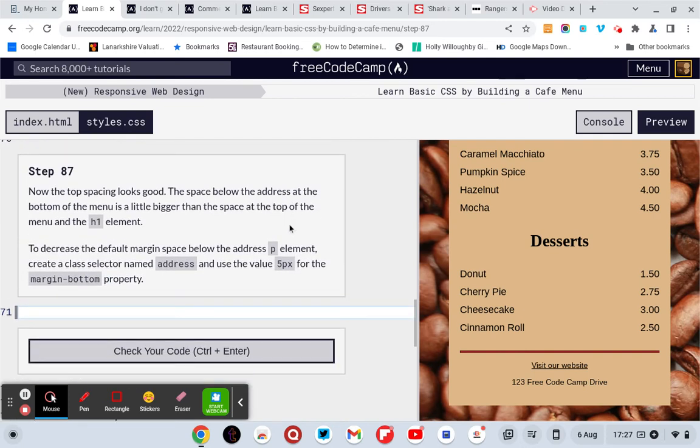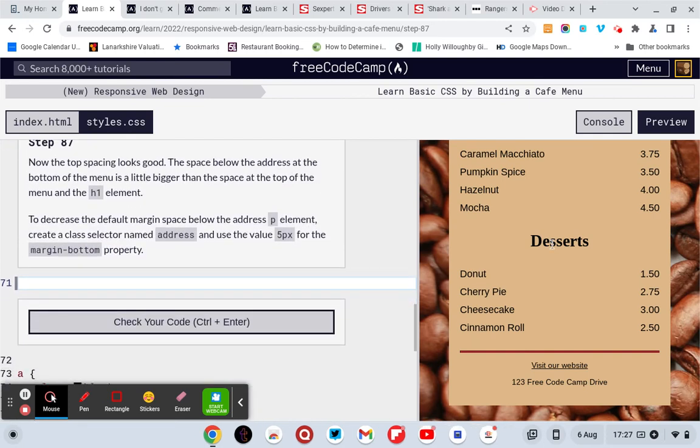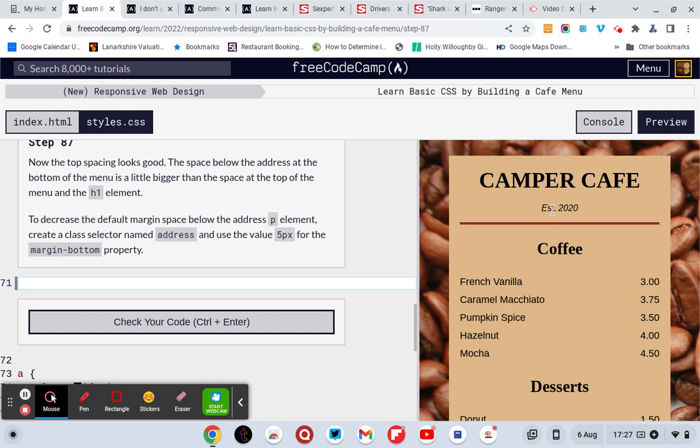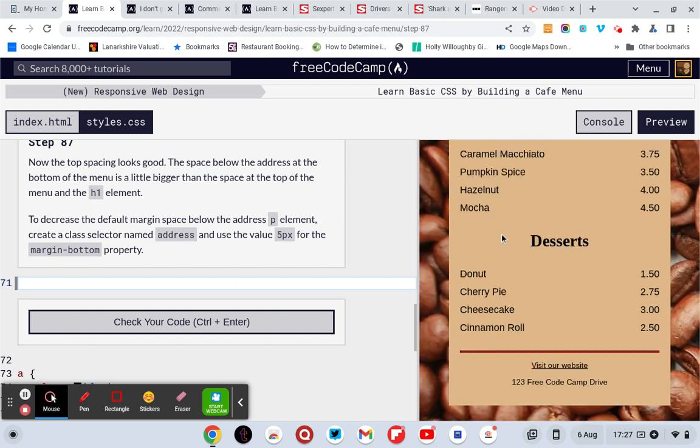Right, so now the top spacing looks good, which is here, between the camper estimated line and the horizontal line. The space below the address at the bottom of the menu is a little bigger. To decrease the default margin space below the address P element, create a class selector named address and use the value 5 pixels for the margin bottom property.